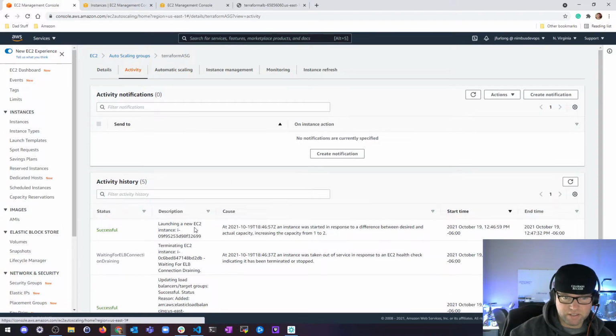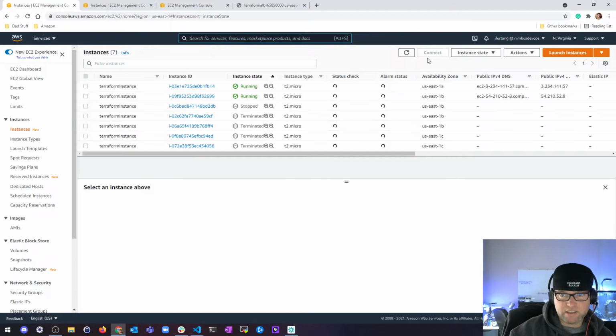Here we go, activity. So this is 1247, it's 1247 my time. You can see an instance was started in response to a difference between desired and actual capacity, increasing capacity from 1 to 2. So if I go to my instances, I can see that I now have this stopped instance and I have 2 running instances.